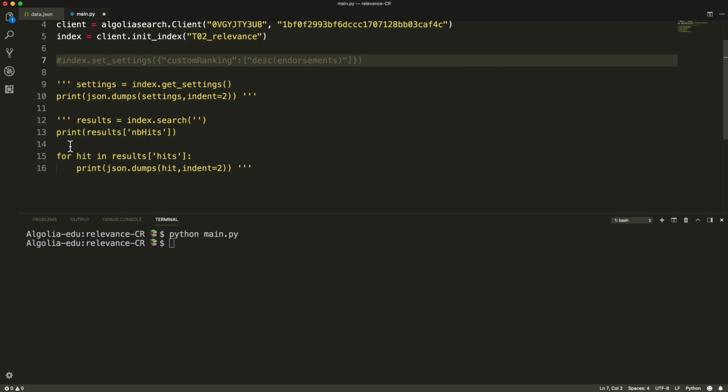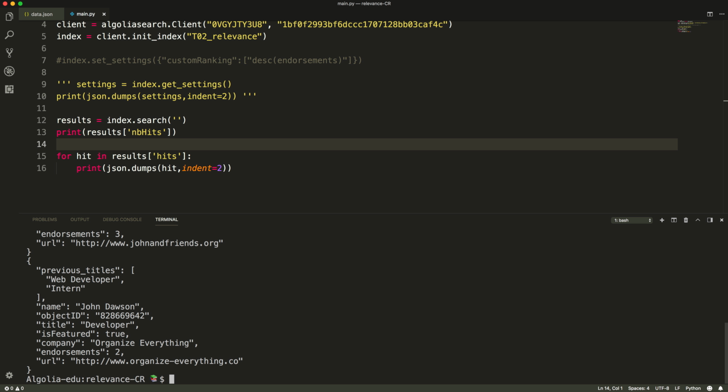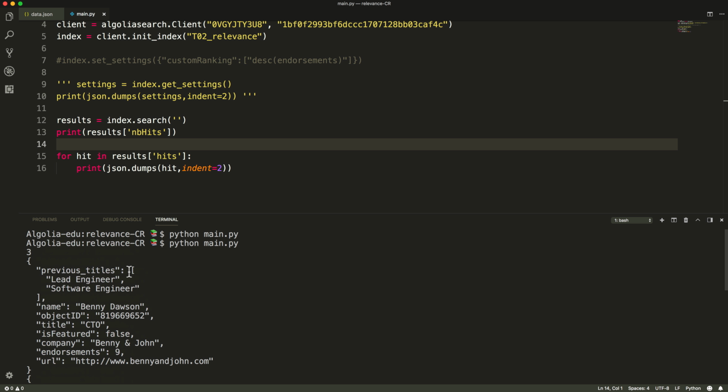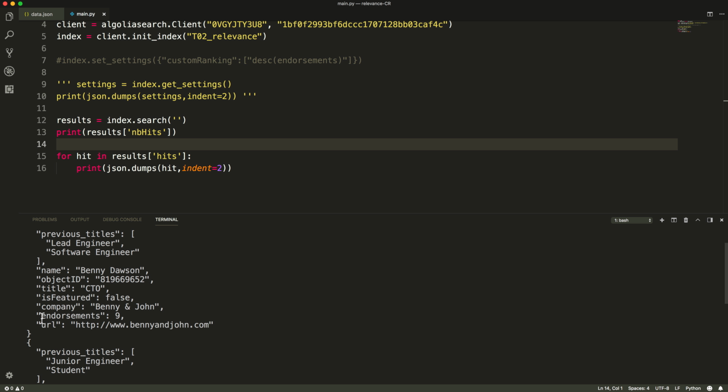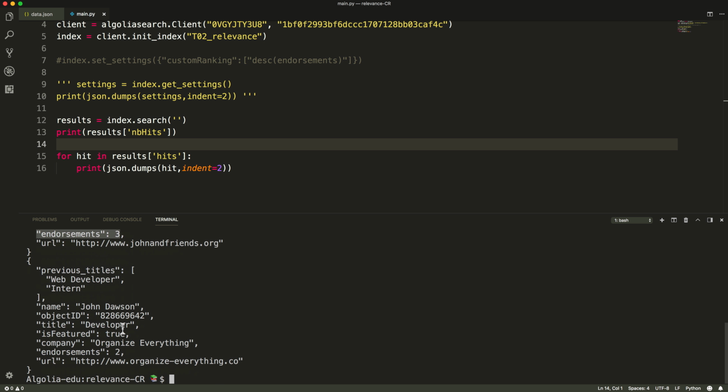Let's perform the same empty query and compare the order of our 3 results. As it is an empty query, we get all results since no textual matching is involved. They are then sorted by the custom ranking we've set, endorsement in descending order. This gives us Benny in first position with an endorsement score of 9, then we have Dory with 3, and finally John with 2.